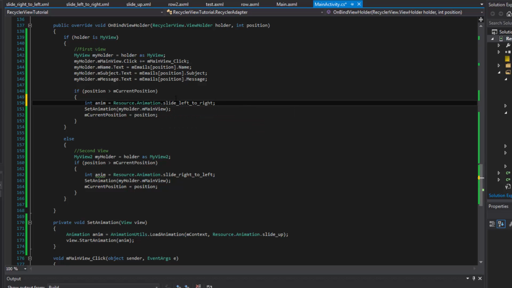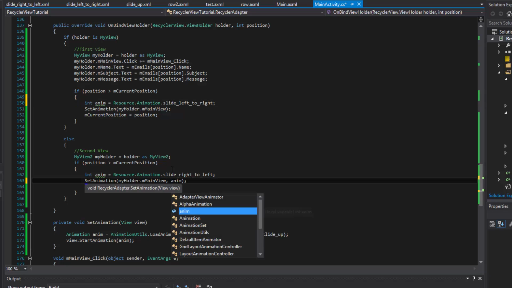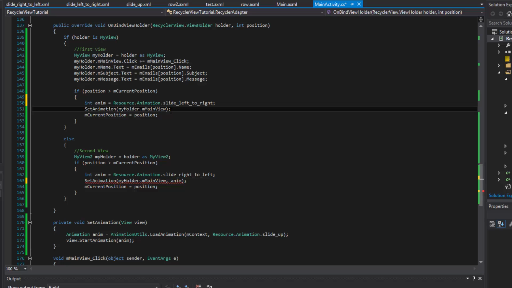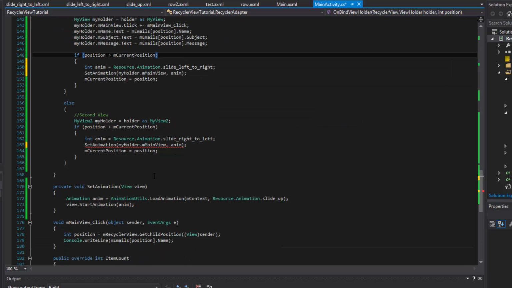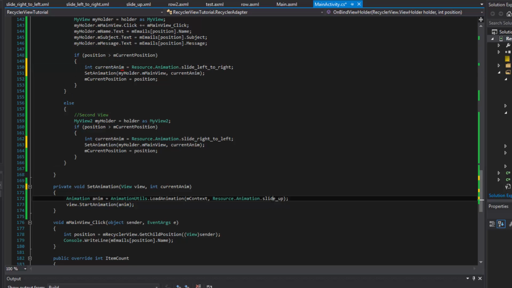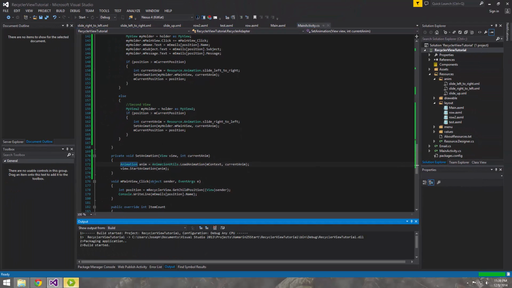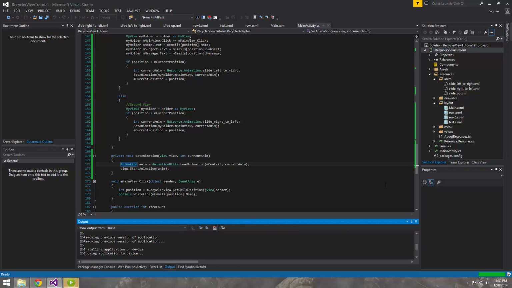And we'll do the same thing here, except this one's going to do the animation of slide left to right. Now the last thing we need to do is send it the actual animation to do. So we'll do that, and then in here, we're going to add the actual parameter, of course. Just to keep things uniform, I'm going to change that to current anim, and then replace this with the current animation that it should animate. Let's go ahead and run this and make sure that it's running the way we expect it to.